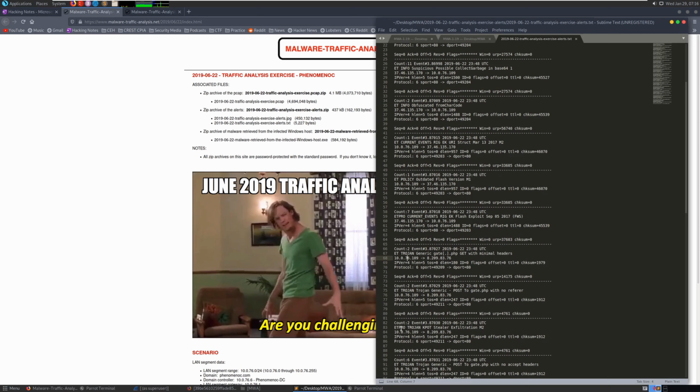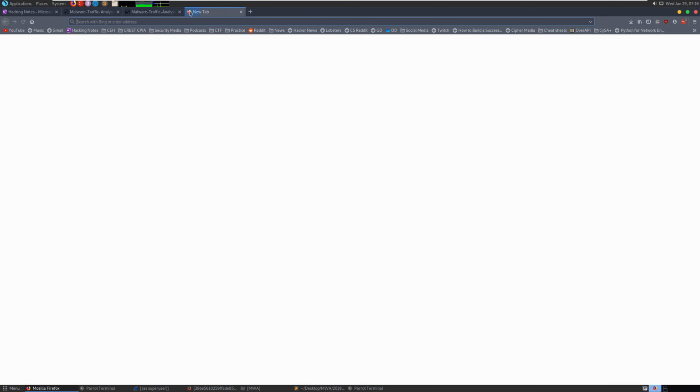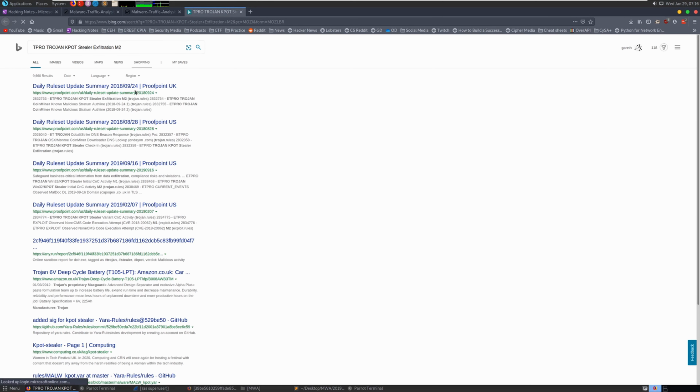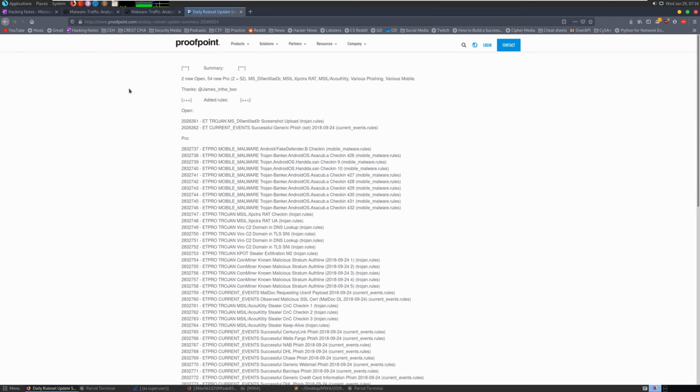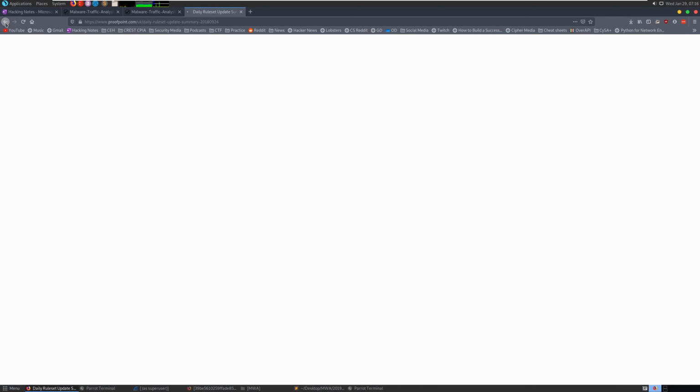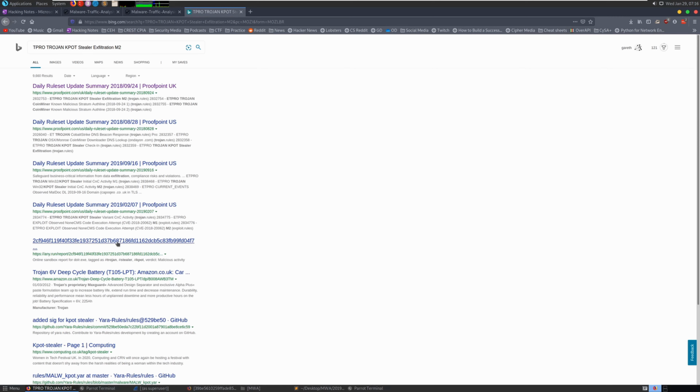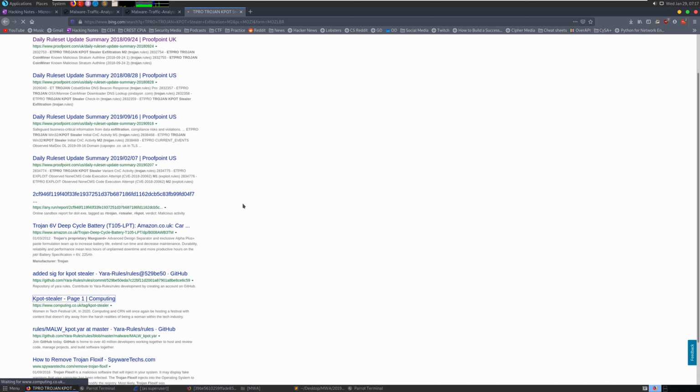So it seems to be the unique one that's not just Trojan generics. This is probably the name we're looking for. Let's do some Googling and see what this is. Interesting, default to Bing. Was hoping for more of a write-up. KPOT stealer.